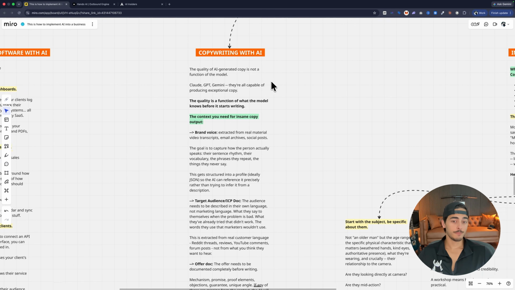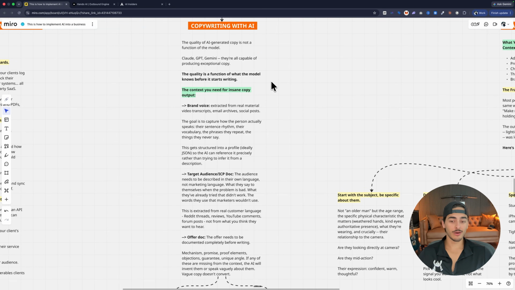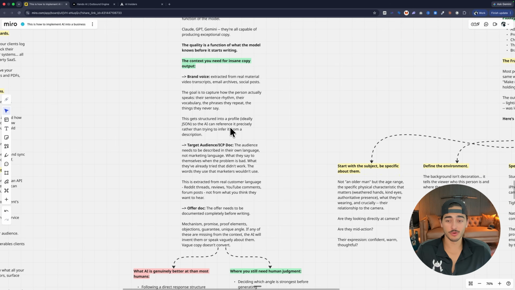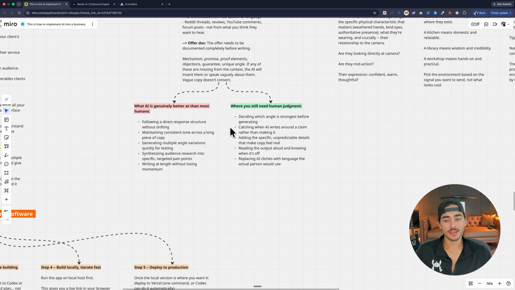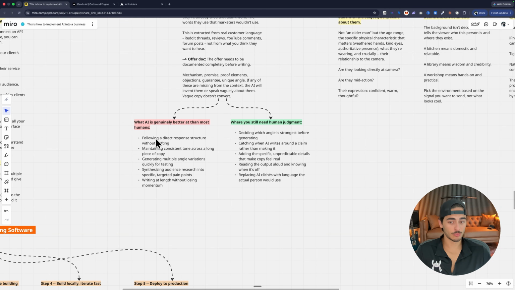Copywriting with AI. All of your copy should be AI. Now, if you believe it's not as good at writing as you, it depends on the context and the instructions that you give it. And then you still got to go over it with a human eye, but you can get a lot done with the AI copy. It's really good at following rules like direct response, structure, or tone, or different angles and all these things.